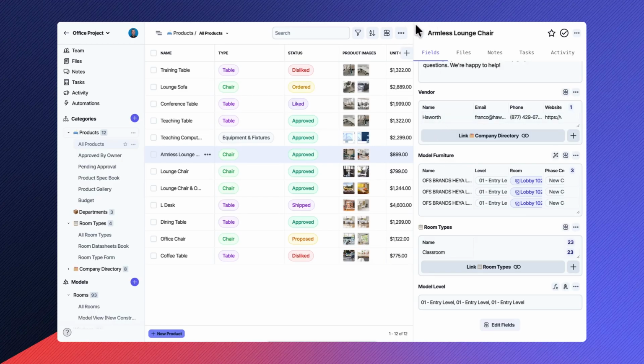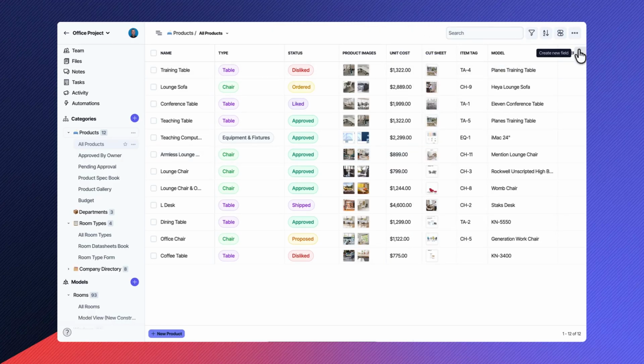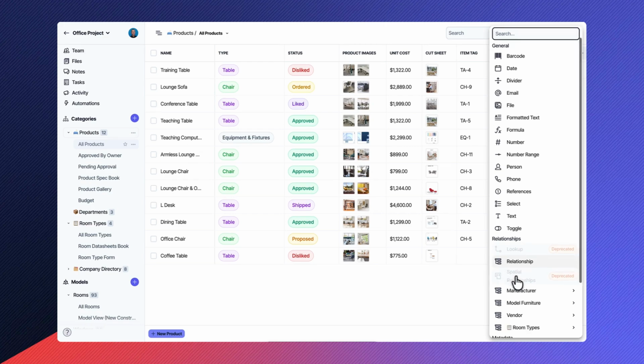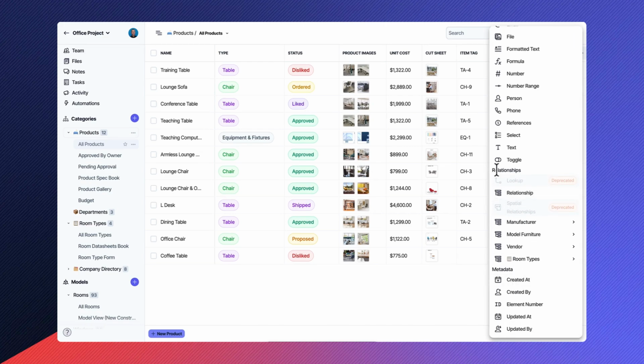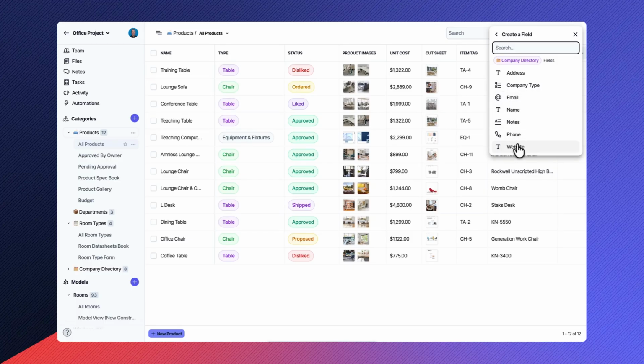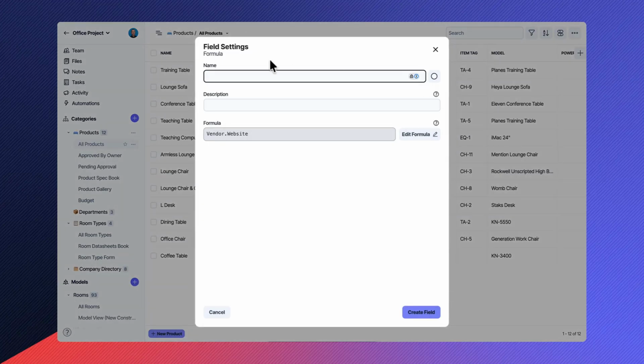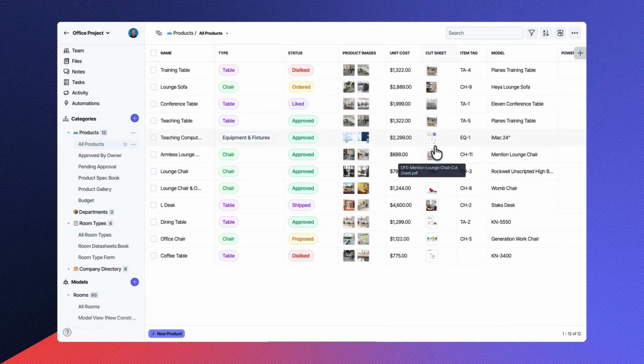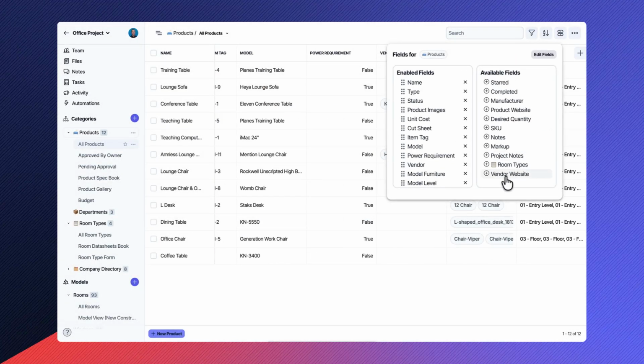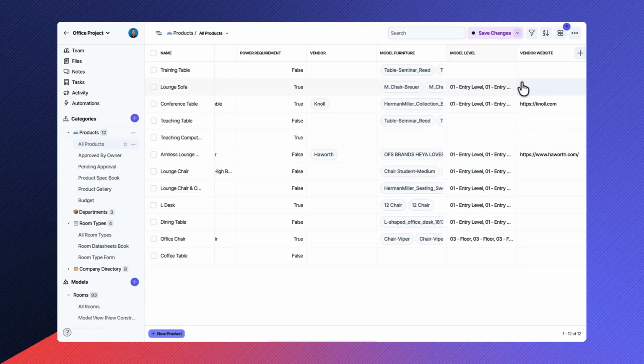I could quickly do that by creating a new field. And you can see that under relationships, I have all of these pre-existing relationships that are created, and all I have to do is dive in to one of them, like the vendor, and say, okay, I actually want to show the website. And we can call this the vendor website, and we can create that field to show that vendor website on each one of these records. So you can see now it's pulling those vendors here.